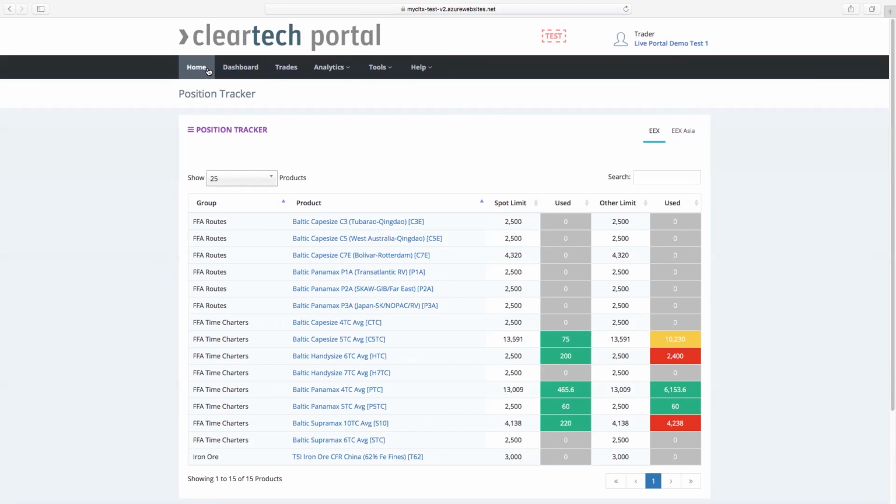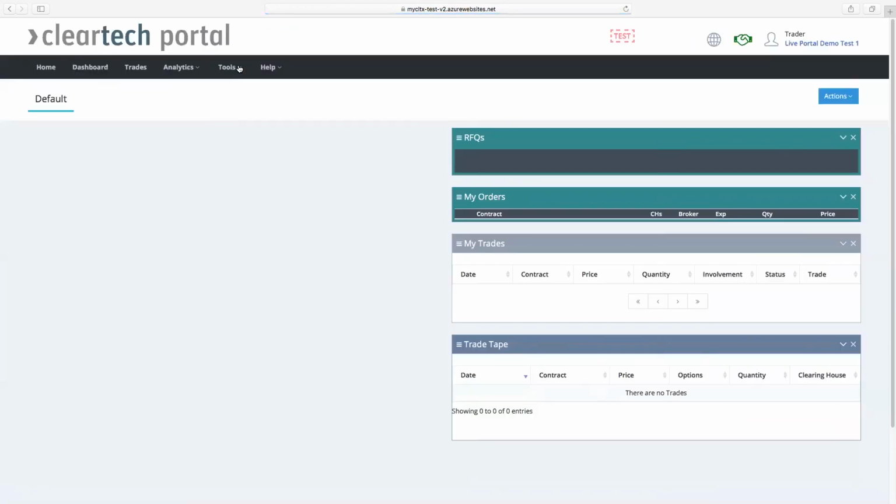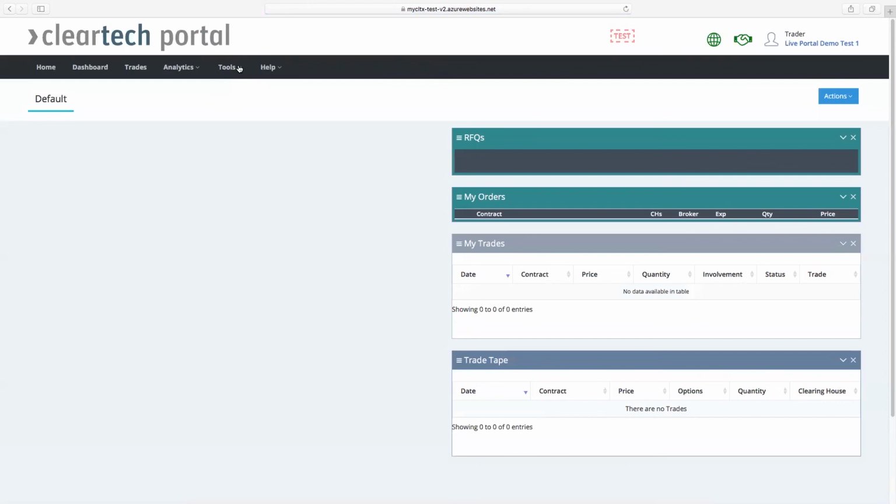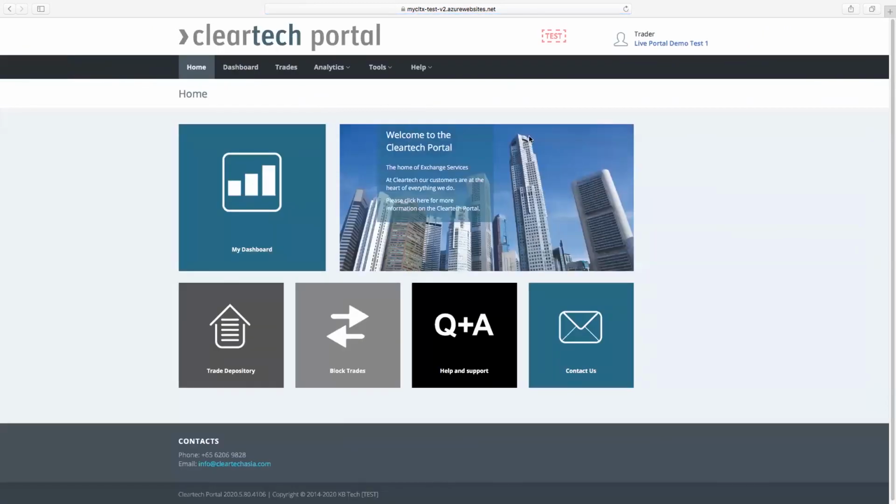So that is it for the demo today. That shows the functionality of the position tracker. I hope that it showed the functionality well, and that it's easy to understand precisely how the application works.